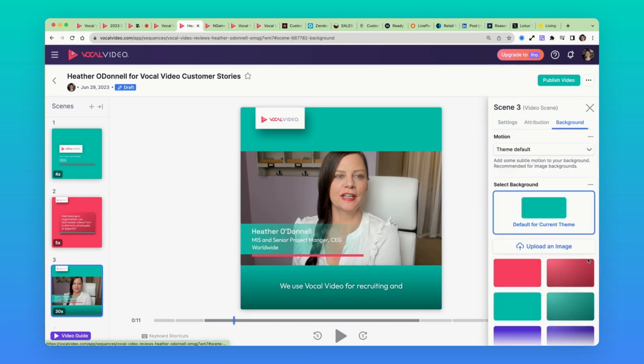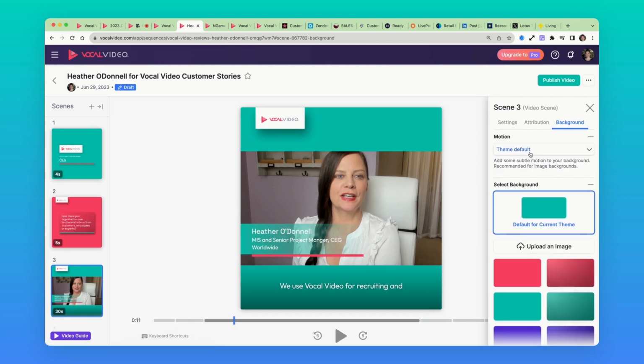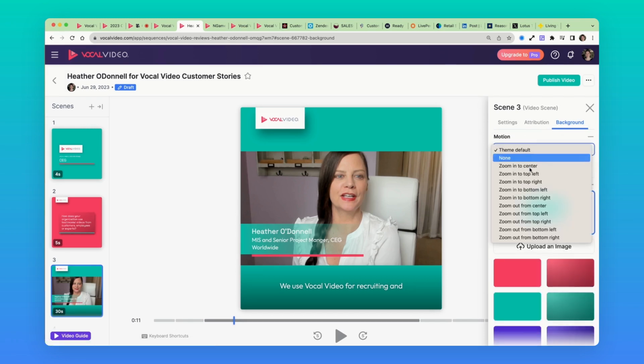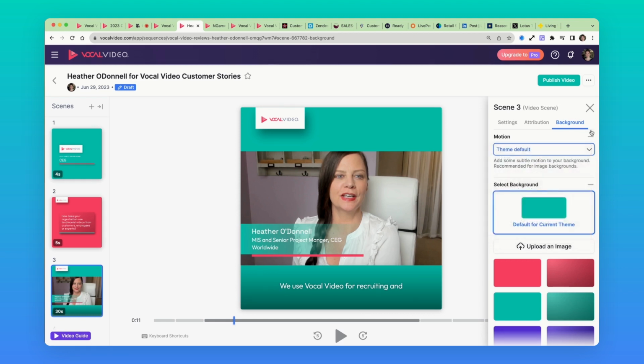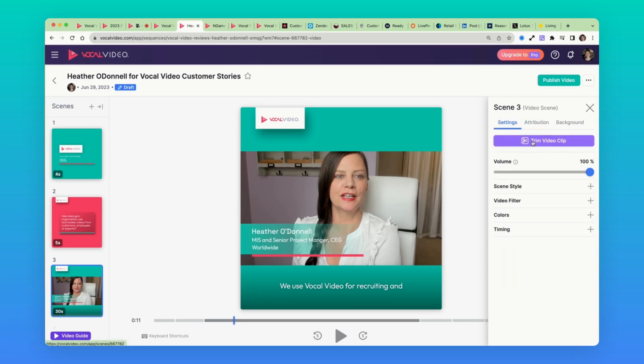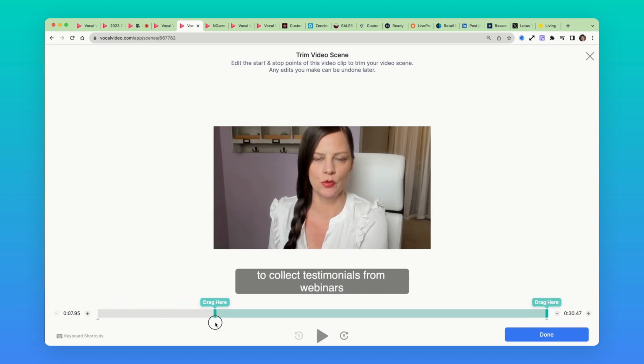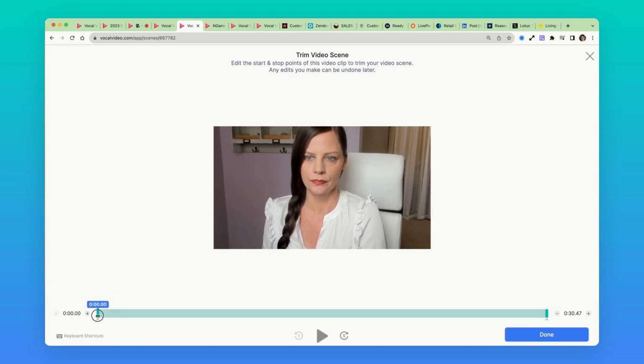Here you'll be able to update the backgrounds. We have a whole bunch of suggested images and you can upload your own. Each of these will have the option to do some motion, so there's a little bit more visual appeal in your video as well. You can update the attribution that was provided by your subject, and you can also trim the video clips. So this is really critical for pulling out the very best snippets from your responses.